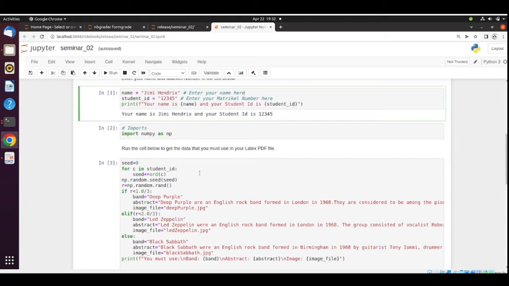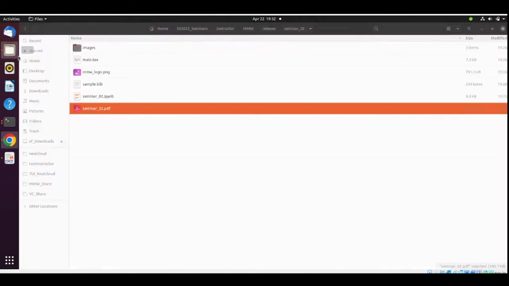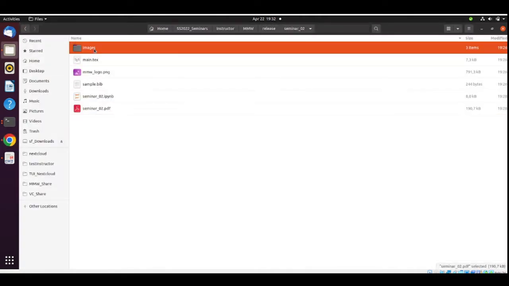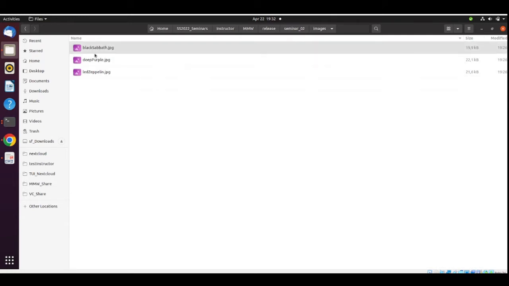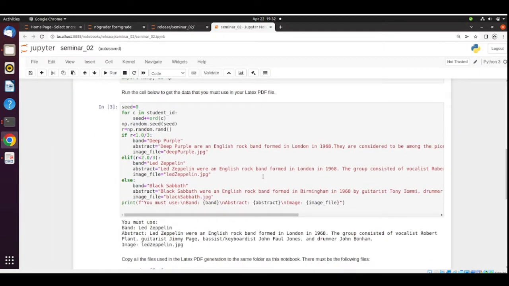Zeppelin.jpg. The images, Deep Purple, Led Zeppelin, Black Sabbath, you will find in the folder of the seminar in the subfolder images, and you have these three images here. So you're going to use these images when you generate your LaTeX PDF file.